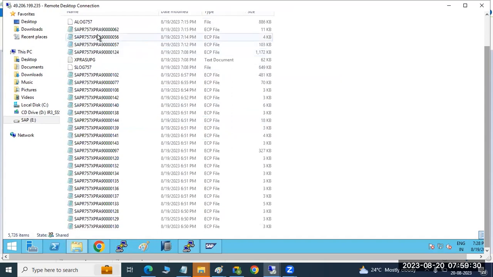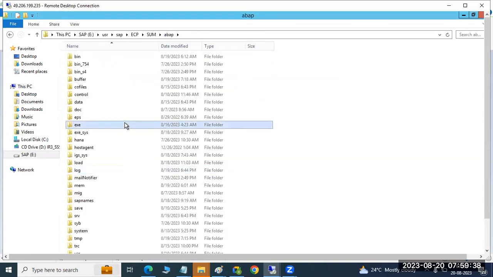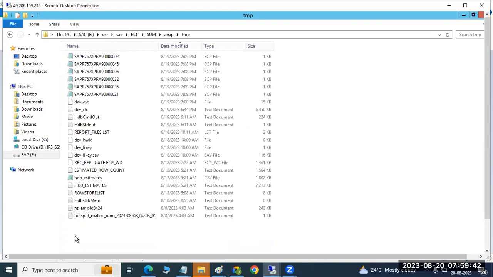In the log folder, you can see which log files are updating. The same log files are also available here, in the SUM folder. And you also have the temp folder, where all temporary calculations and temp files are updated.